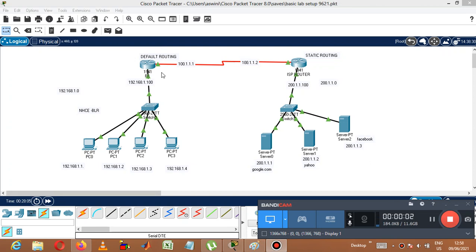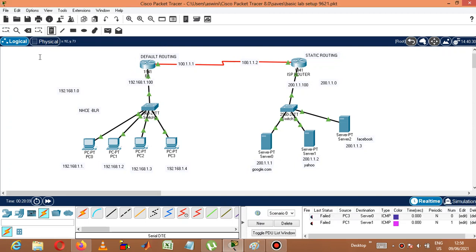Okay, welcome back. In this video we'll be discussing static NAT. We have already saved the lab setup for network address translation. I've just opened that; you can also open that. Now what is our target? We need to do the static NAT.